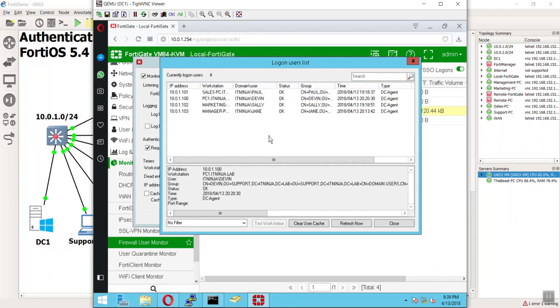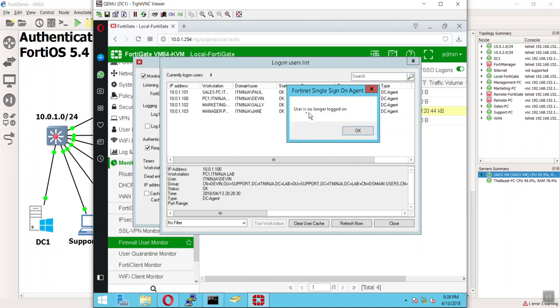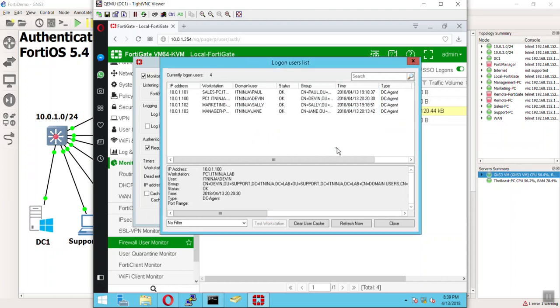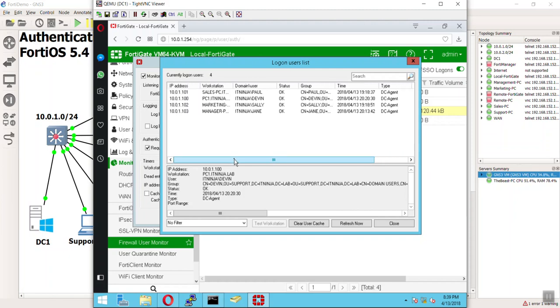Test workstation. That was the first PC that we punched open the firewall rule, I mean in the host firewall. See how we now know that Devin is no longer logged in? And we can actually remove him from our firewall. So in fact, let's test that. Let's see how long it takes for the collector to report that to the FortiGates.